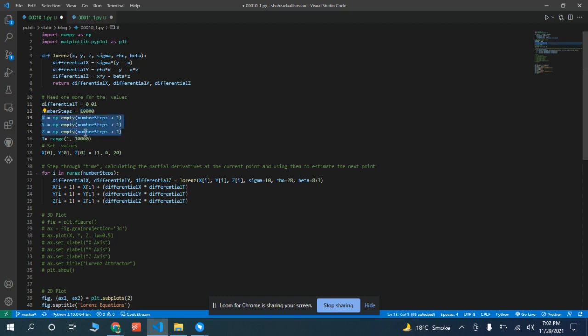x, y, z are initially empty arrays with one additional index, going up to 10,000. We are not using time anymore. These are the initial conditions that were provided in the question. This is the Euler forward method, in which the next value of the function depends on the initial value plus the derivative times the time difference, which is 0.01. And this gives us the values of x, y, and z.